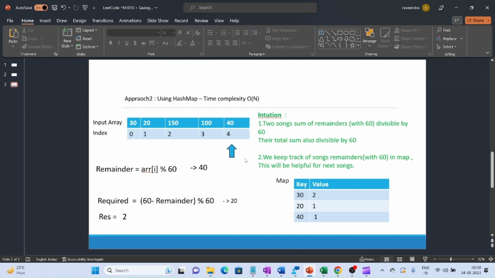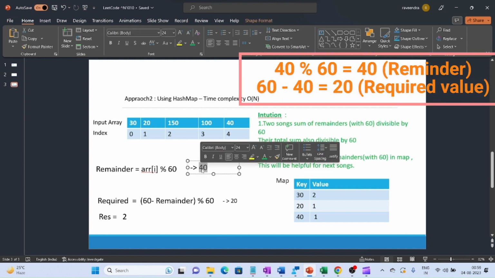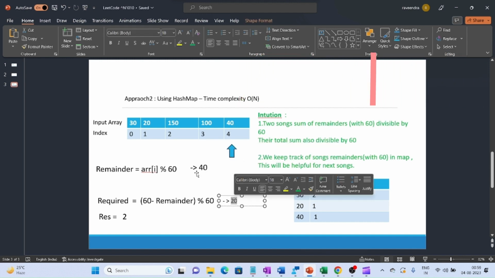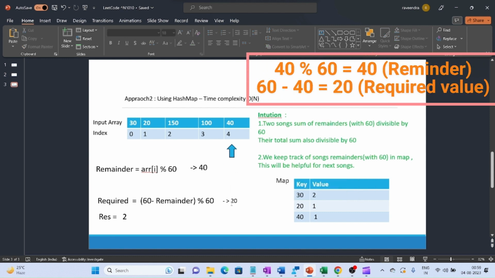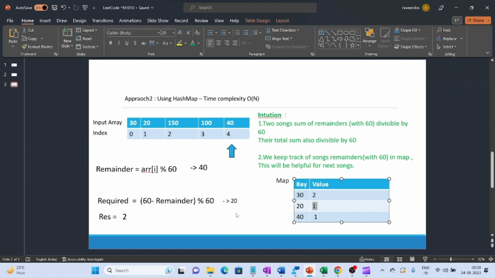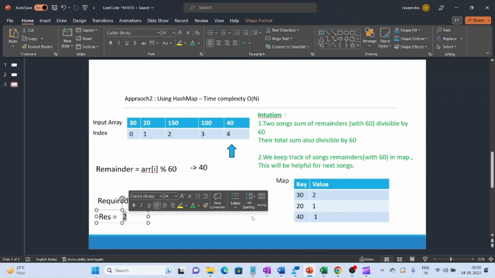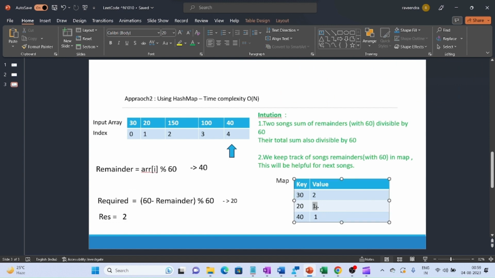Here, for this one also the remainder is 40 and the required value is 20. I'm not changing this. Is there any item in the hash map for 20? Yes, we have one item. So we increment the result from 2 by this one, and the result would be 3. Finally we update the 40 entry by incrementing it by 1, making it 2. Finally we return this result.